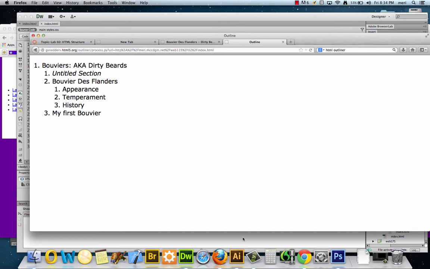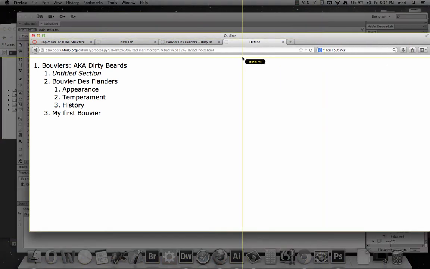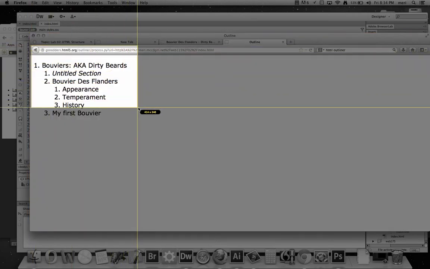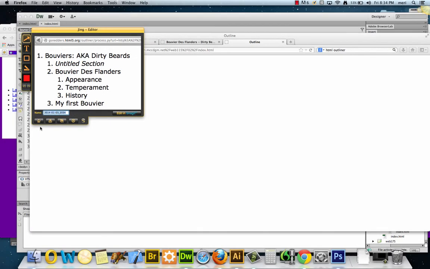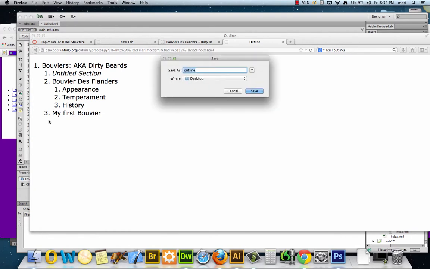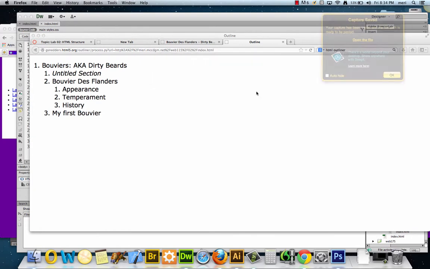Now, I tend to use Jing to take images off the screen. It's my favorite. It's free. But you can also use the snipping tool in Windows or the screen capture tool in the Mac. With Jing, which you can search for, it's J-I-N-G, it's a free plugin. You can just draw what you want, choose to save it by choosing Captured Image, and I'm just going to name it Outline. And for right now, I'm going to save this just to my desktop.